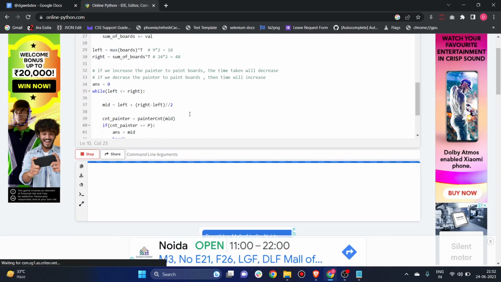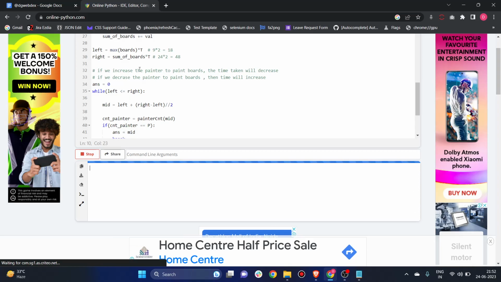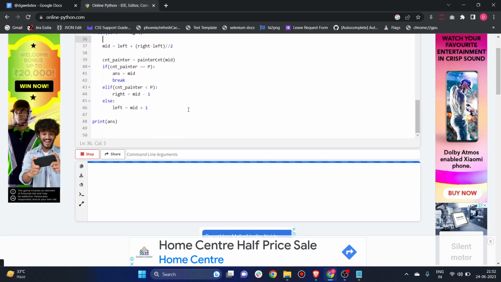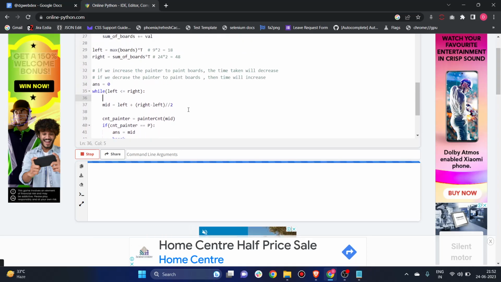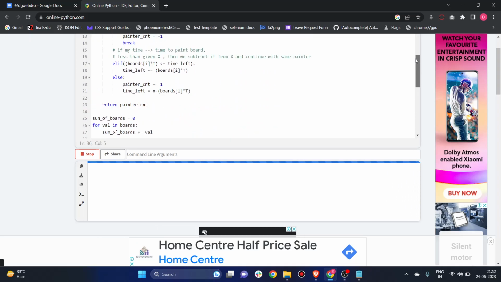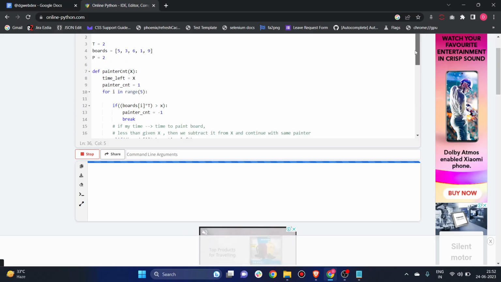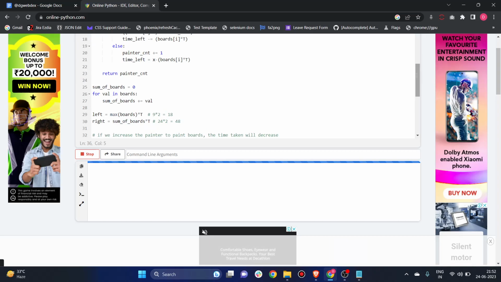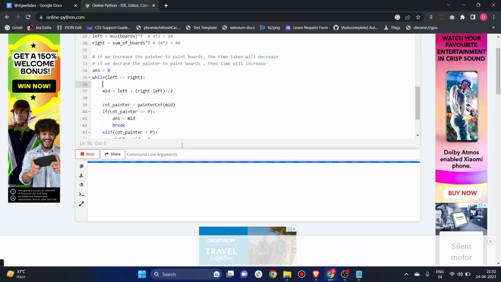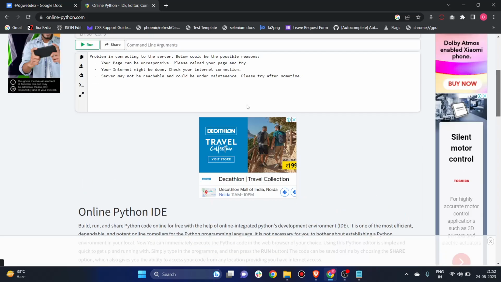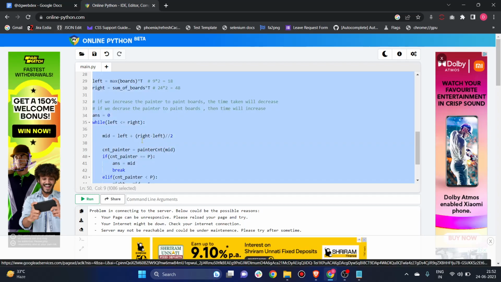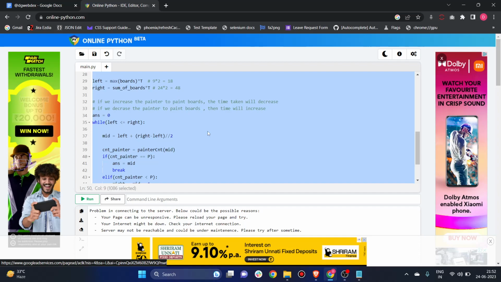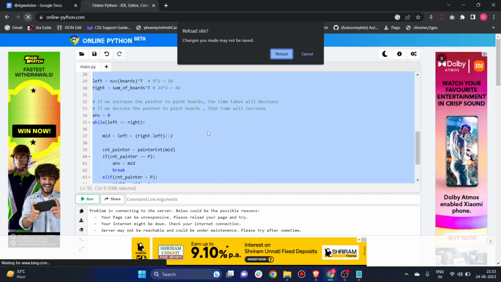I'm hoping there are no syntactic errors here. I'm not sure why it is taking so much time to load. Okay, let me copy this and refresh my browser again. And I think I also need to switch to my other network as well.